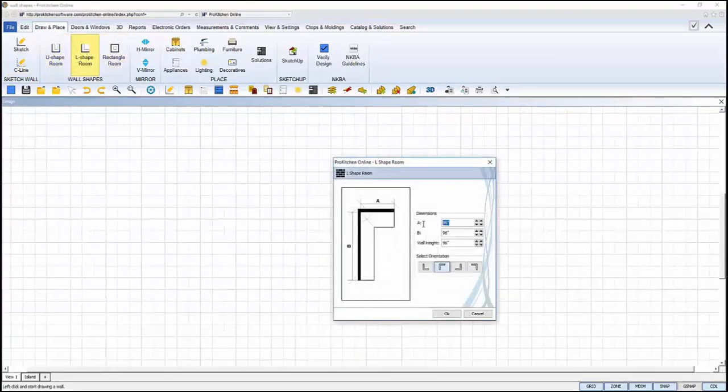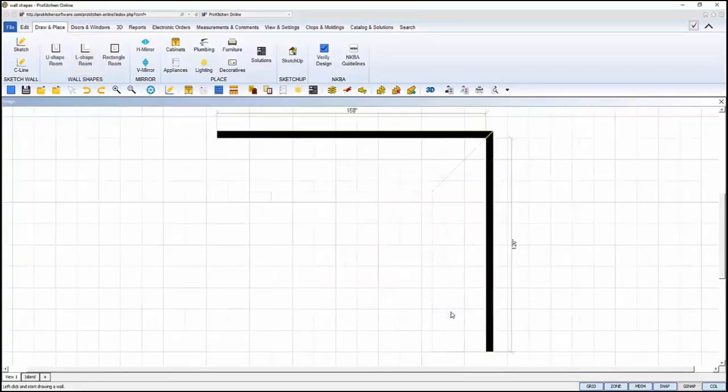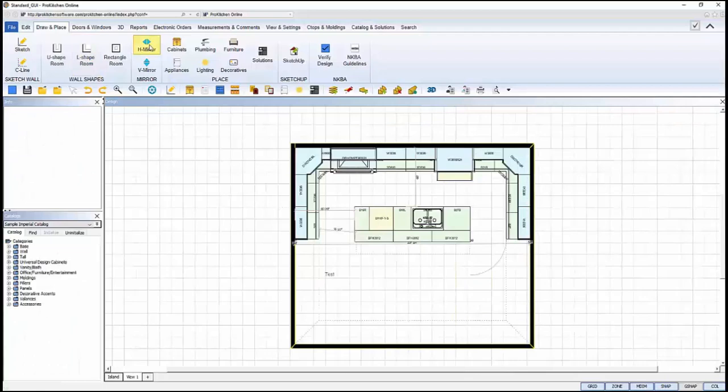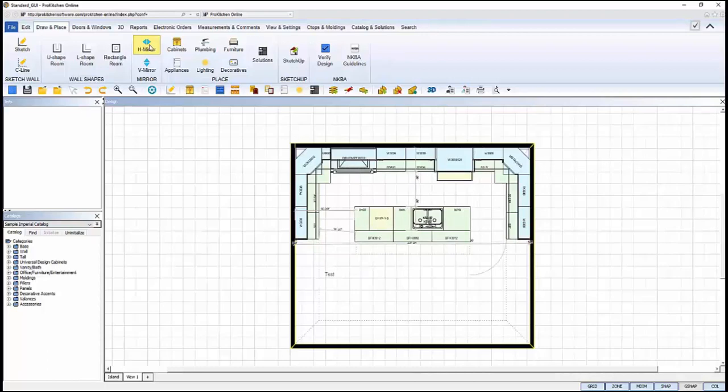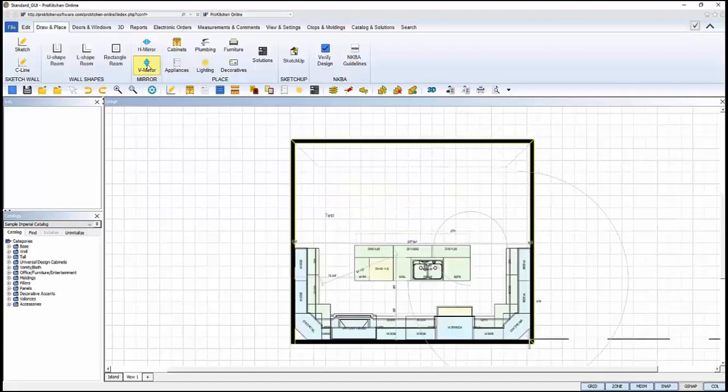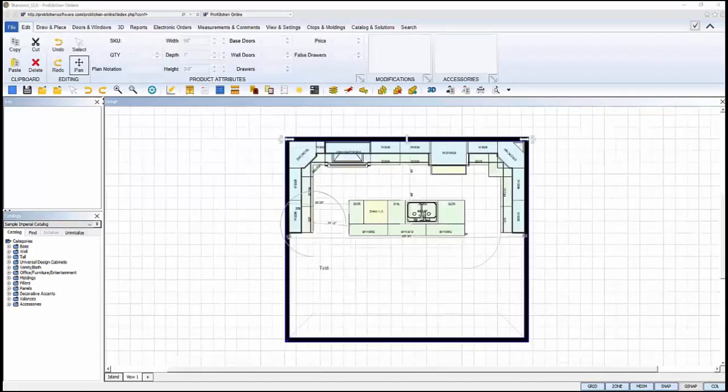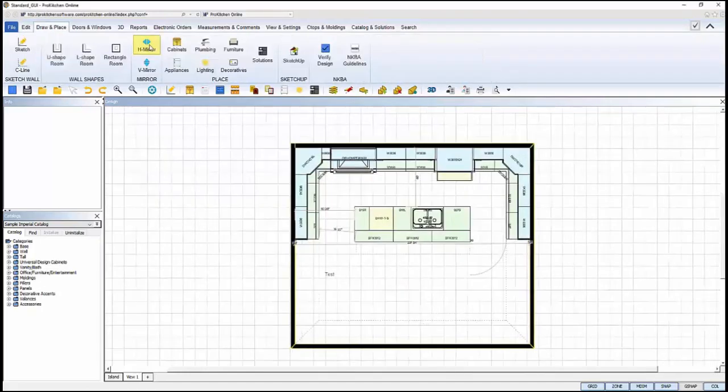Wall shapes are pre-built templates to quickly place a wall. Just add your measurements, select the orientation, and click OK. H-Mirror flips the design horizontally. V-Mirror flips the design vertically. I would suggest when using this feature, you hide your measurements and take off your moldings. They get lost in the process and can quickly be replaced.